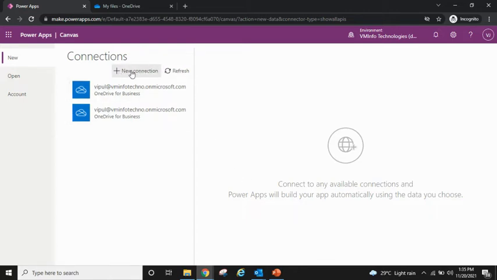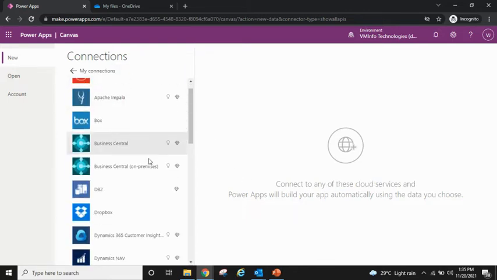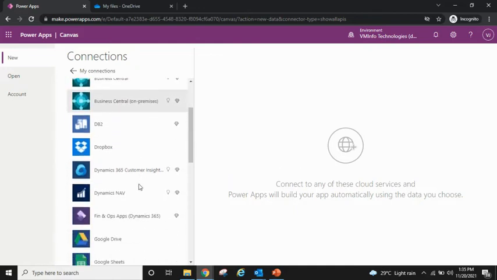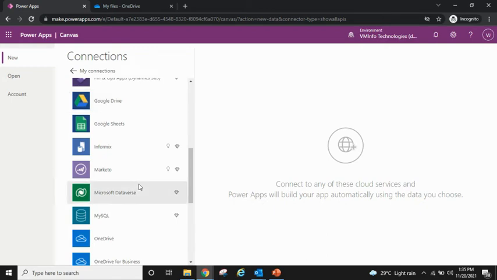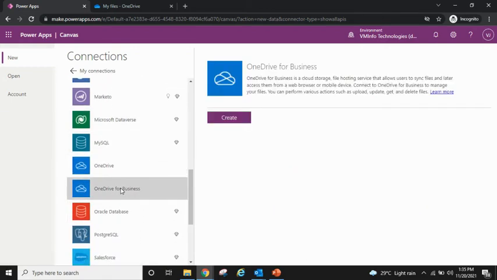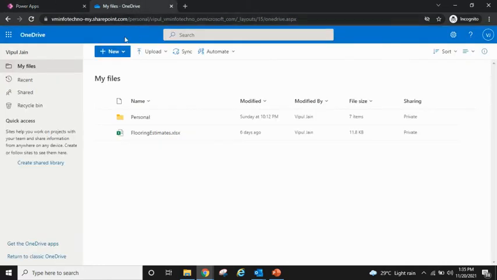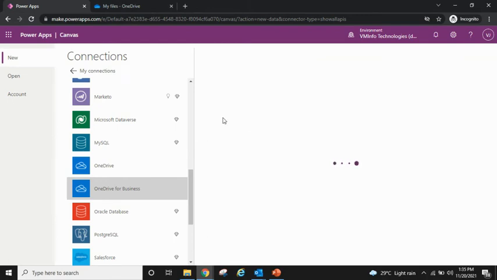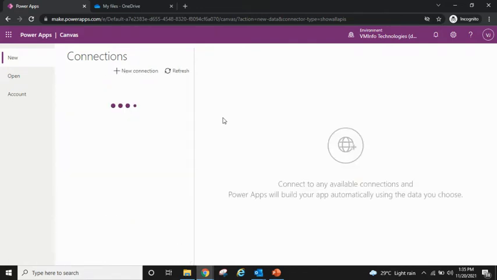So first, let's create the connection. You will see there is a new connection option here. There are multiple connections or data sources available in Power Apps by default. In this particular video, I want to connect to OneDrive for business, because my data source file, the Excel file which I showed you in the OneDrive, is present in the OneDrive for business. Let's create the connection. It's creating the connection. It's finding that file in the OneDrive.